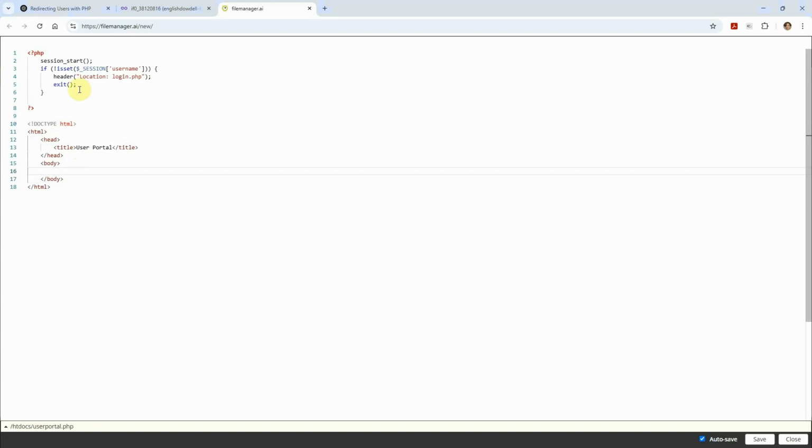So if, for instance, they don't get redirected, then this HTML portion is going to render, and I'm just going to have something like welcome. Okay, and I'm going to just echo out as far as the session.